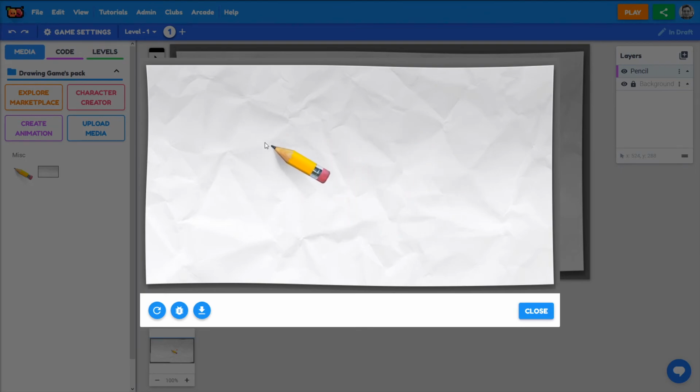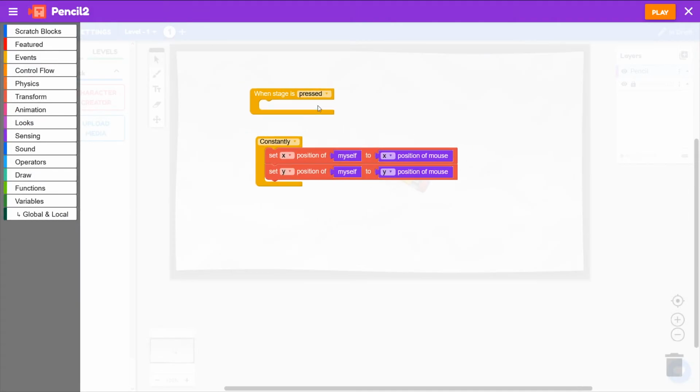Now what I want to be able to do is click to draw. Click to draw. How are we going to do that? Well, let's go and edit some of our programming.